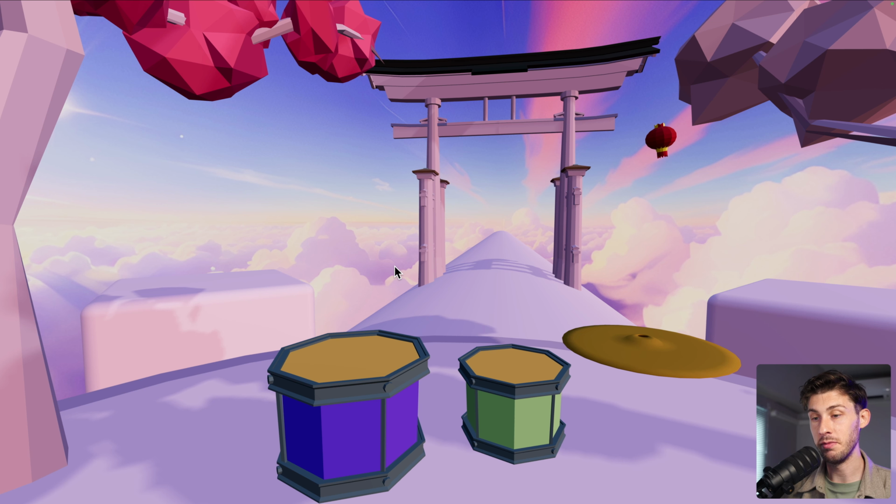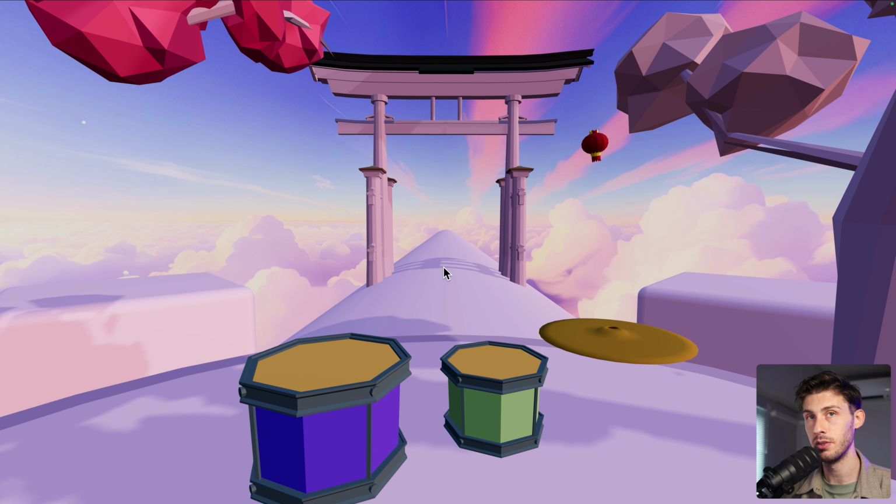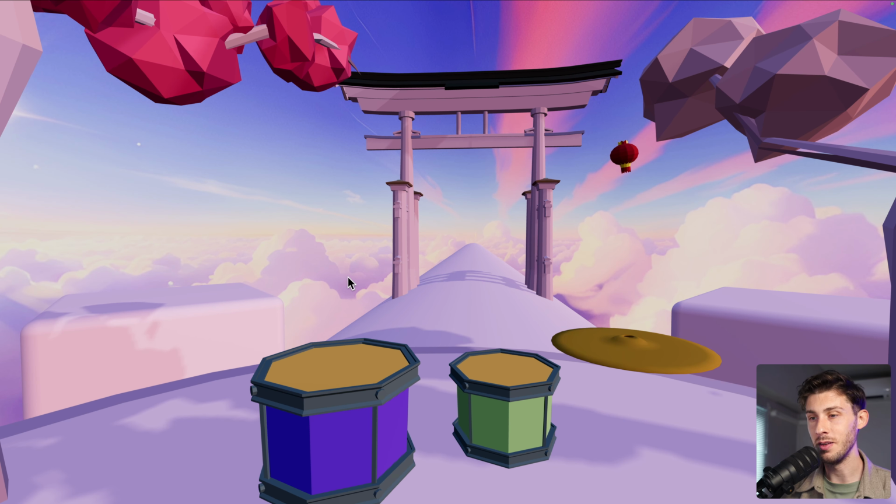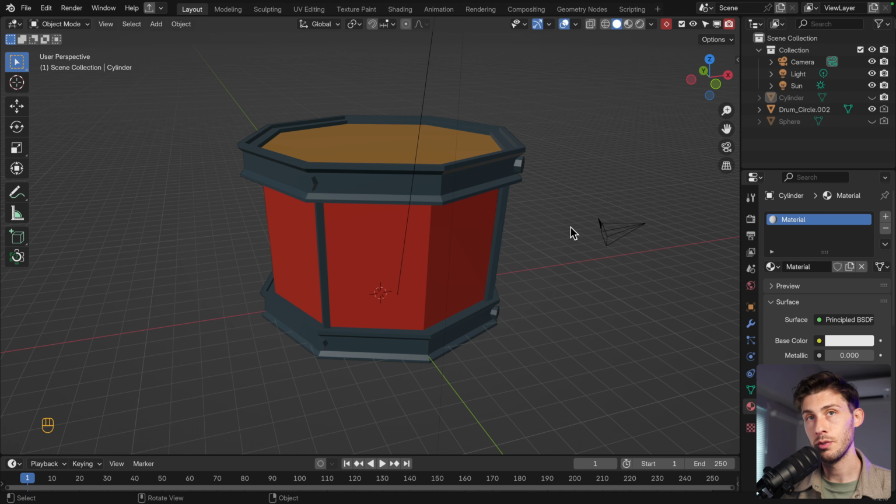Now you can see that the left drum is purple, the other one is green, and the crash has its own color. What I don't like about this model is that it is really flat. It's low poly but looks way too flat. So what I decided to do is to pimp the model a bit.